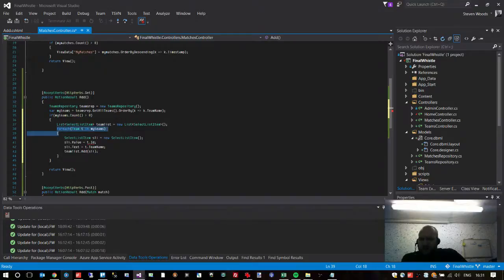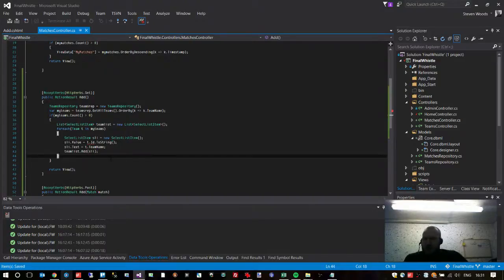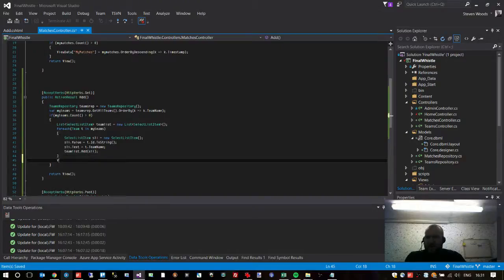So hopefully you can see what's going on there. We've created a team list that we're going to use. We're looping through all of the teams, and every time we loop through a team, we create a new select list item, and then we add the value that's going to be in the drop down list in the background, like the number 9 or 5 or 6, and the text that corresponds to it, which is the team name. Now I'm going to need to convert that to a string, because right now it's an integer value. But whenever we do that, we then just add the new select list item to our team list, and once we finish that, we can say view data my teams equals team list.